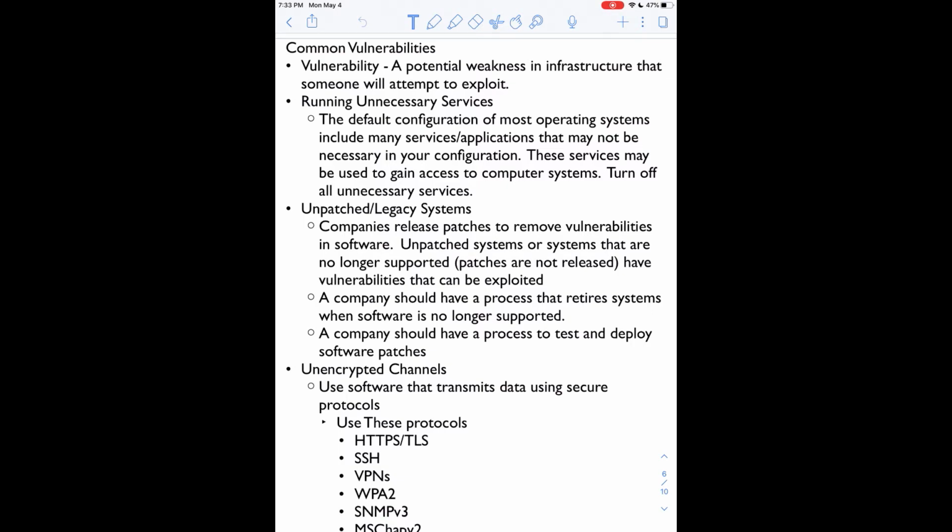Some of our common vulnerabilities. So first, a vulnerability is a potential weakness in infrastructure that someone attempts to exploit. One common vulnerability is running unnecessary software. When you buy a computer and you boot it up for the first time, most of the configurations of the operating systems have a lot of applications and services that aren't really necessary for you to run. These unnecessary services might contain vulnerabilities that can be used to gain access to the computer system. So it's best to turn off all unnecessary services.